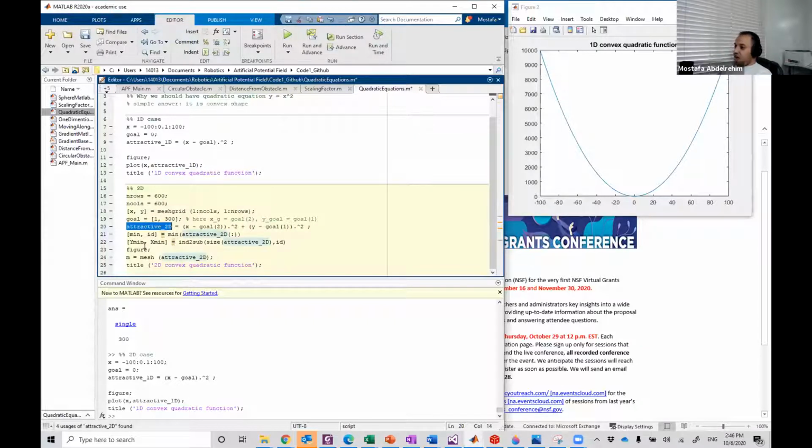Okay, now let's define another function that I called attractive 2D, because it's a function of two variables. X minus goal of 2 square plus y minus goal of 1 square. So just compare this one to this one. Here you have only one variable, so we have only one of those. But here you have x and y, so you just define it 2 times. Subtract the x coordinate from variable x, and subtract the y coordinate, which is goal of 1, from y.